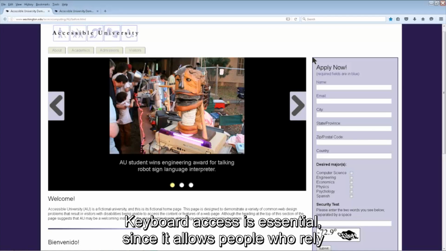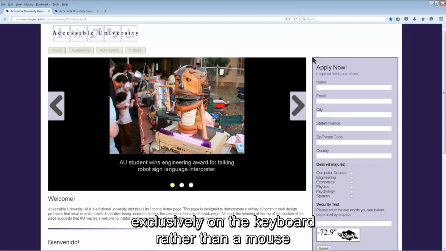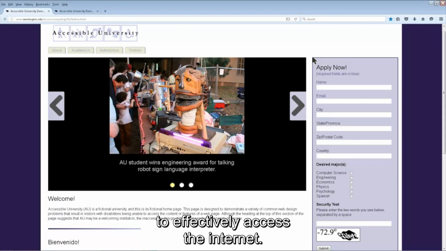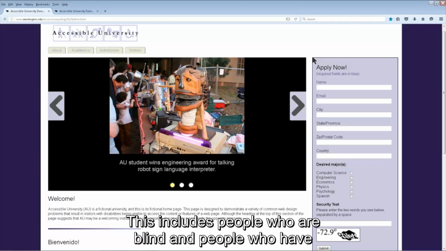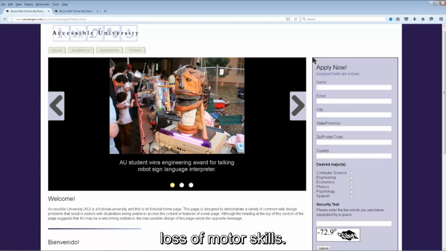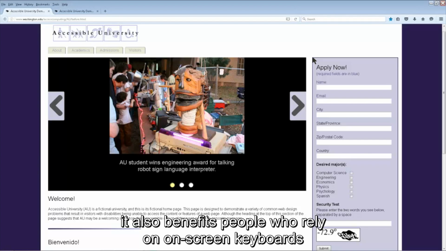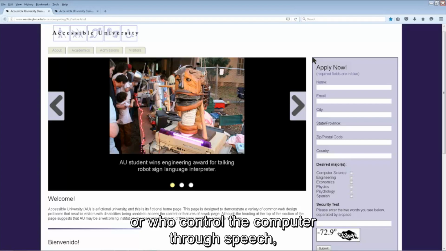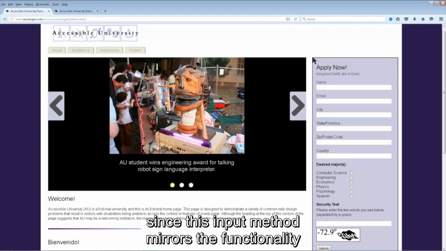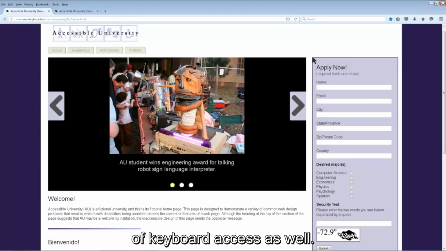Keyboard access. Keyboard access is essential since it allows people who rely exclusively on the keyboard rather than a mouse to effectively access the internet. This includes people who are blind and people who have loss of motor skills. When a website is keyboard accessible, it also benefits people who rely on on-screen keyboards or who control a computer through speech, since this input method mirrors the functionality of keyboard access as well.